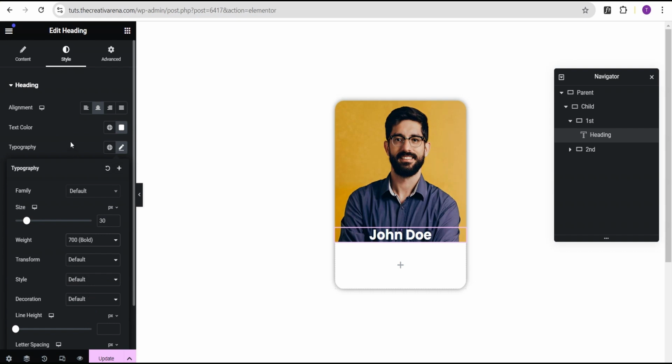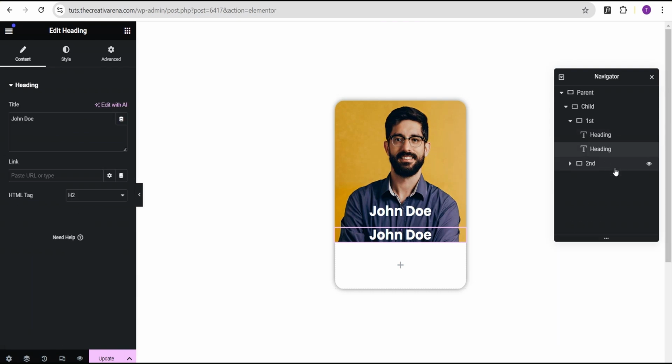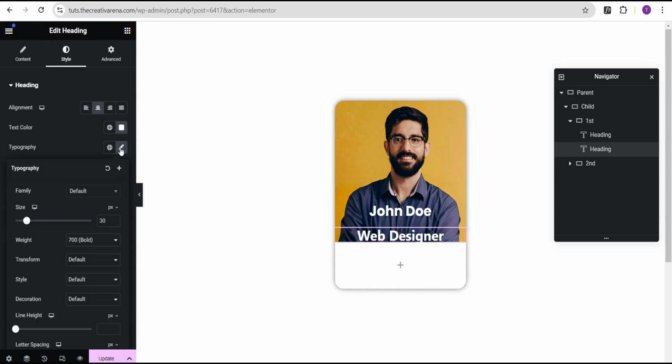Okay, so the next thing we're going to do, we're going to duplicate this heading here. And then we're going to change the title to Web Designer. And then we're going to come over here for the HTML tag, we're going to change it from H2 to P. And then we'll go to the style option. I'll come over here under the typography. We're going to change the value to 20 pixel, and then we're going to come over here, change the width to 400.